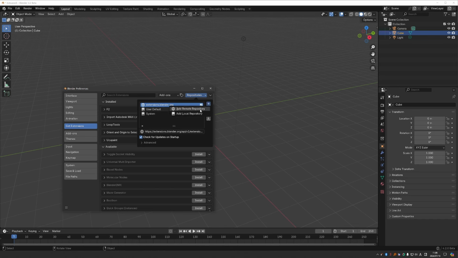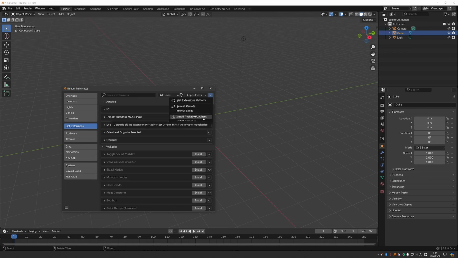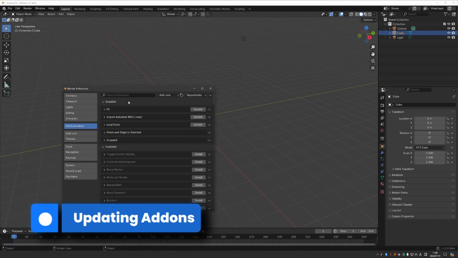repository, a remote or a local one, delete them with the minus sign, check for updates and download updates. And in the corner, we have a link to the extensions platform, refresh buttons, which means looking for updates, install available updates. I'm going to talk about updates in a second, and install from disk, which we already used earlier in the video. So now let's talk about updating add-ons.